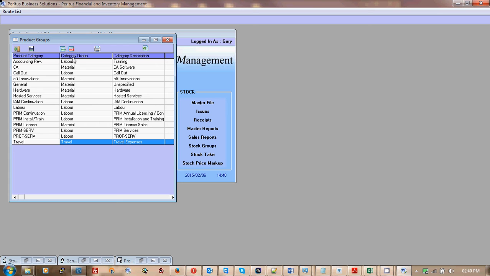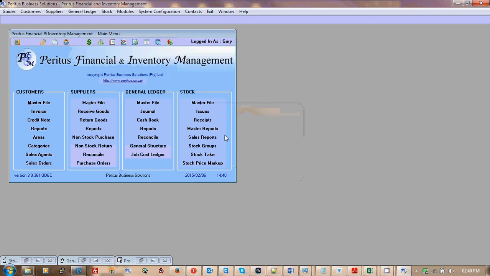If you want to expand beyond those three, you would need to speak to support and understand the consequences of that, as these are the three that are included in all reports. So you can create as many product categories as you would like, as long as you categorize the group underneath labor, material and travel. Okay, I have no changes to make at this stage, so I'm going to move out of here and I'm going to go into the stock master file.